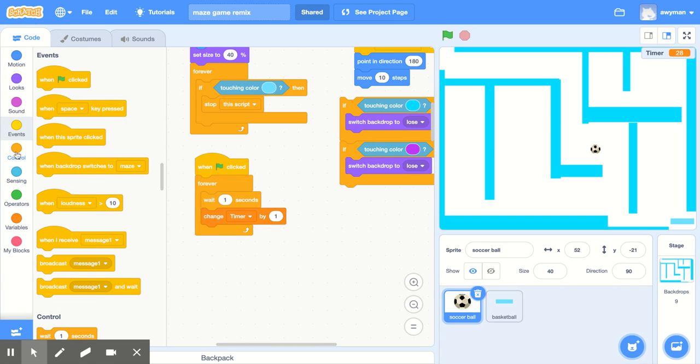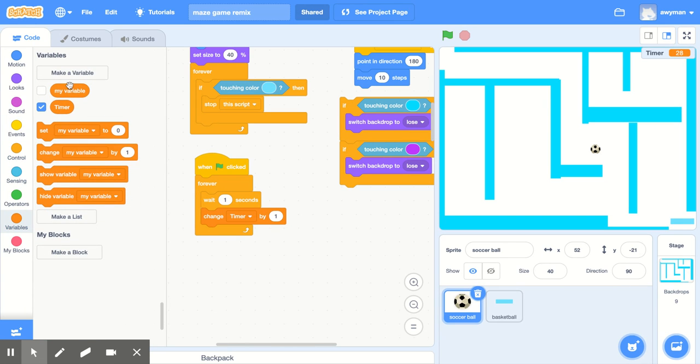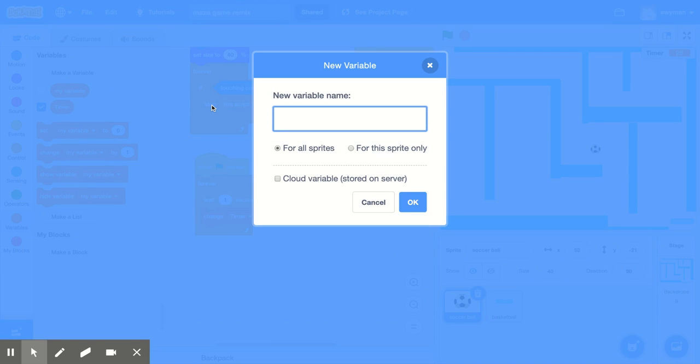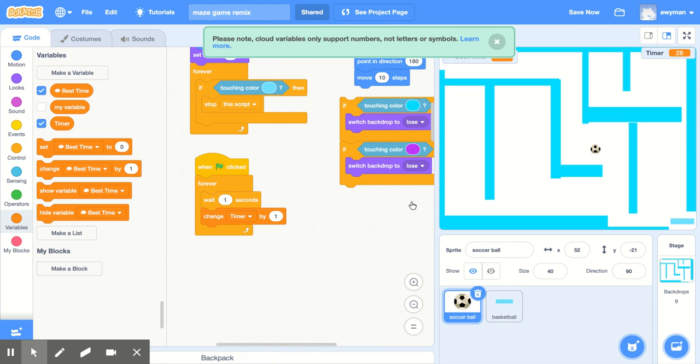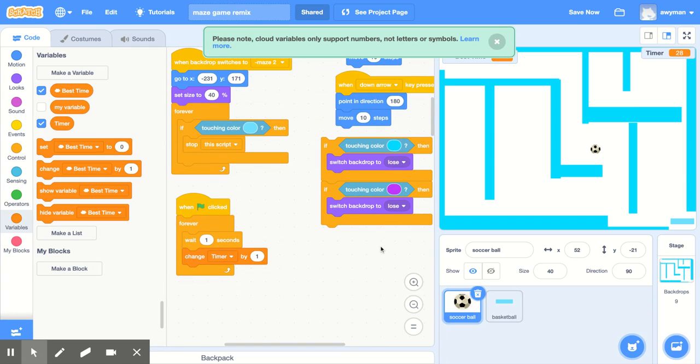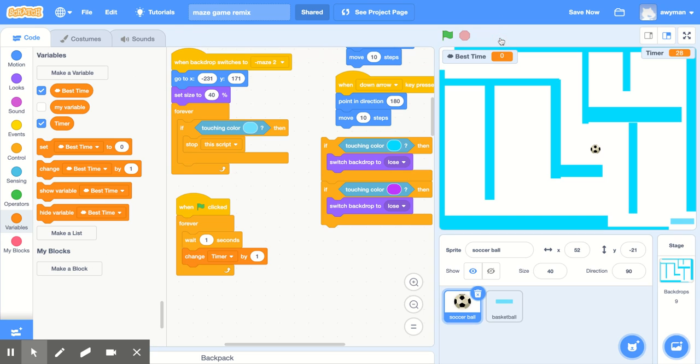How you get a high score is you go back into variables and make a new variable. I'm going to call this high score, or maybe we'll call it lowest time, best time. We'll call it best time. This has to be a cloud variable. If you don't have a cloud variable yet, you might need to become a Scratcher first. But if you have the cloud variable, check that. The cloud variable will store the information on Scratch's server, which is a really nice feature. I know kids like to play games where they have high scores.